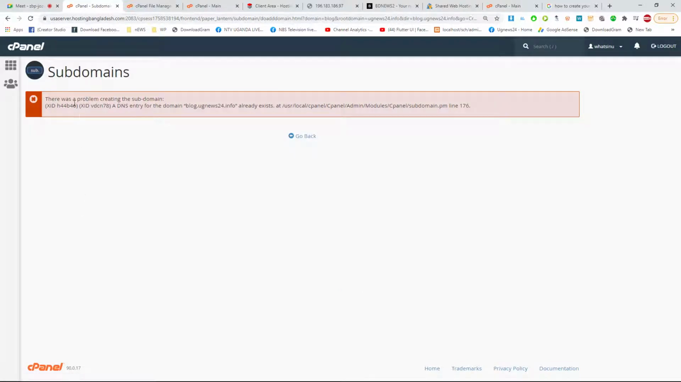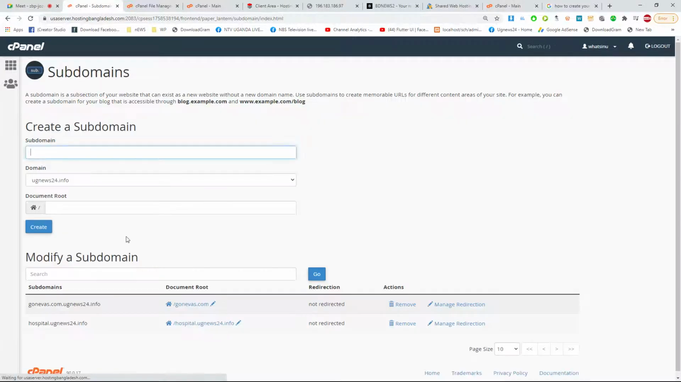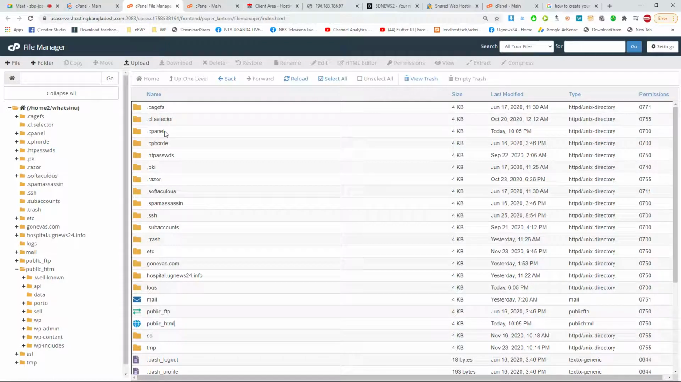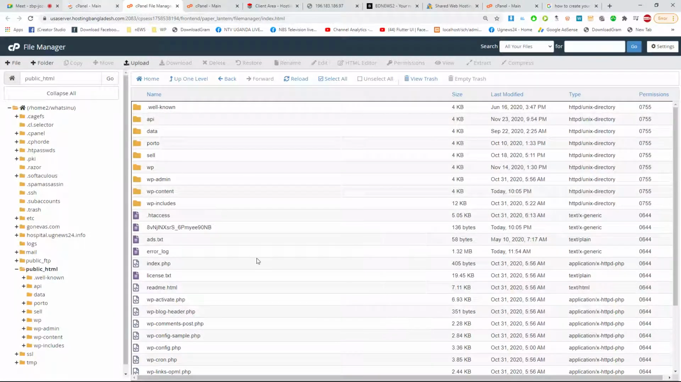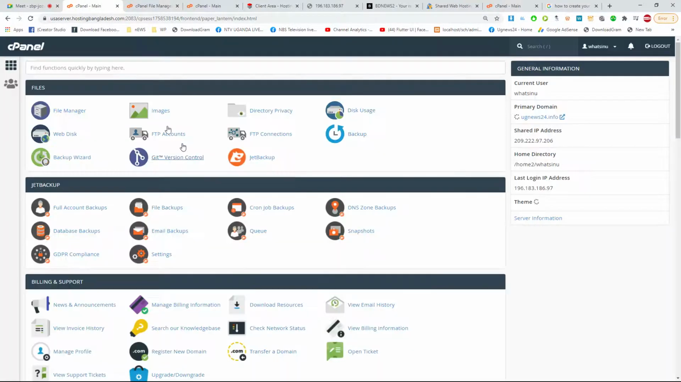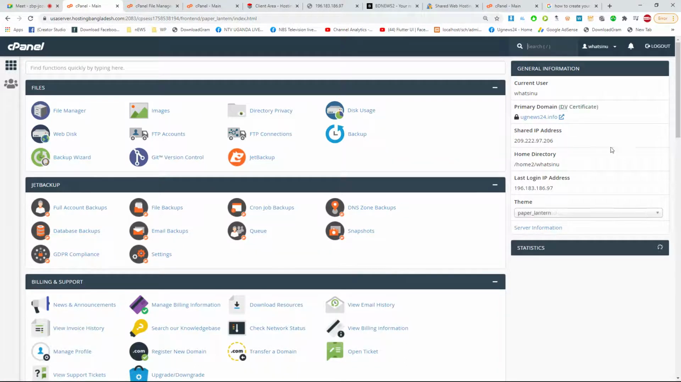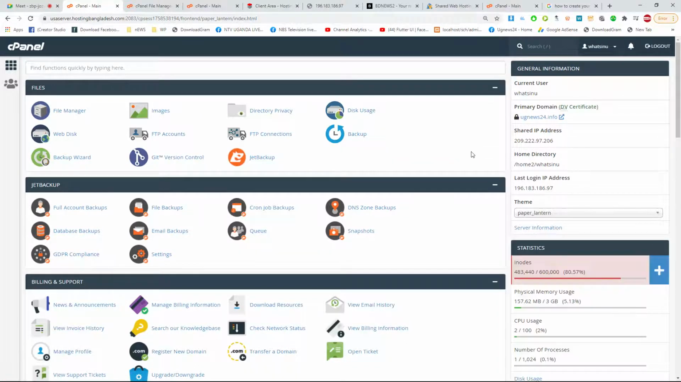Something is wrong. There was a problem with DNS. I cannot create subdomains here because there are some issues. I'm using separate hostings, so I have to create it manually. So I'm going to create a folder inside and put my website inside. It is a little bit complicated because I'm already having another main website there.